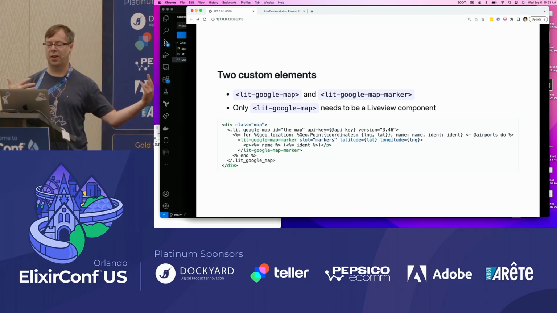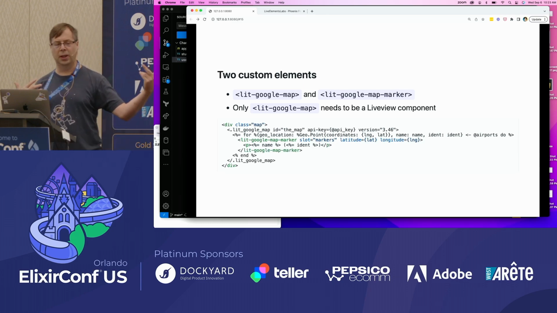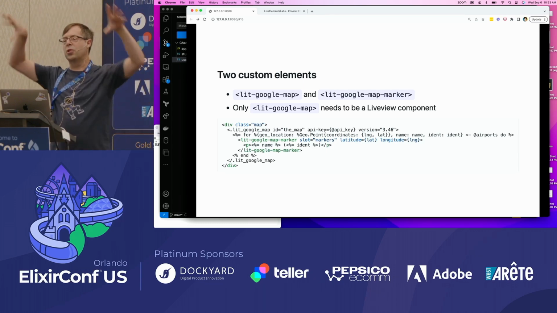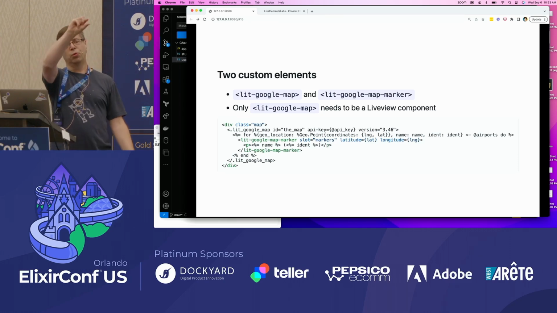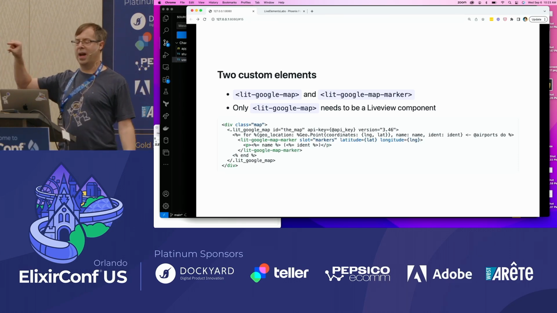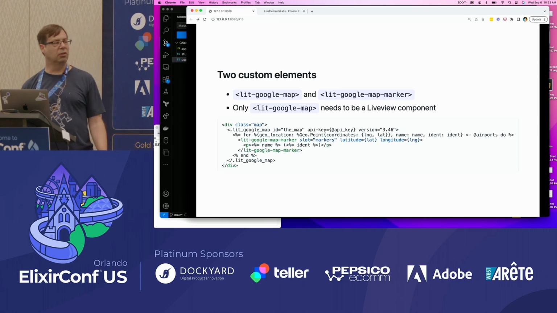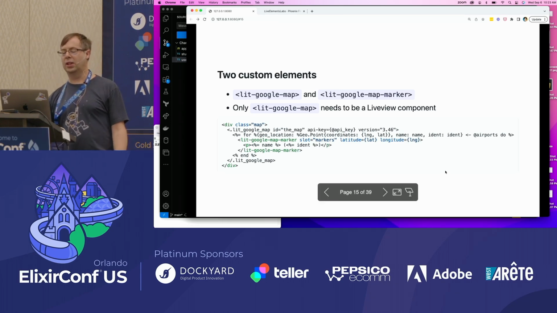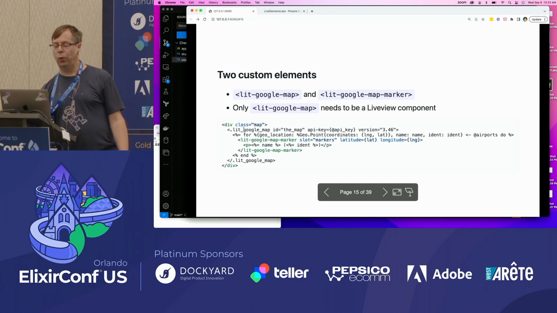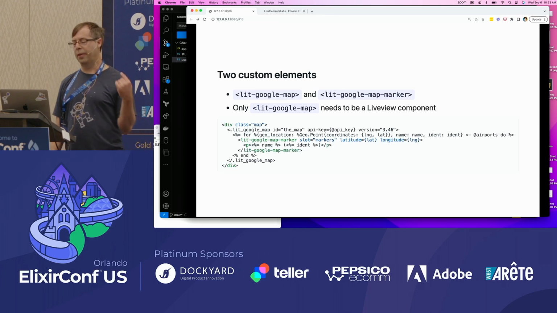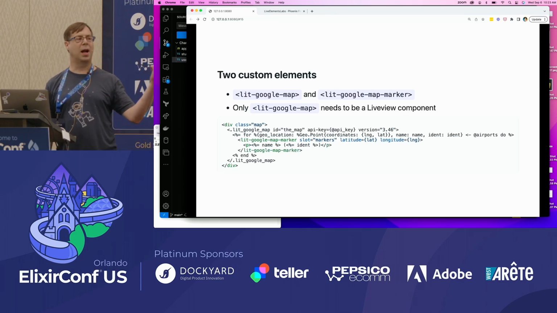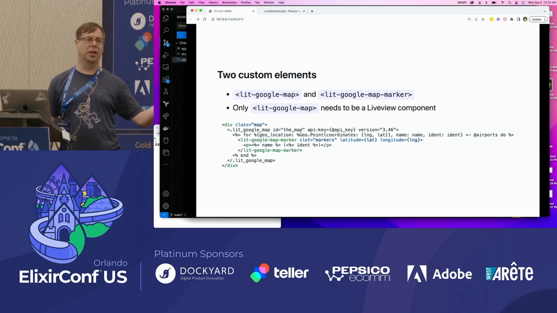And in this case, I have two custom elements that I'm using. Lit Google Map, which renders the map itself that we saw. Lit Google Map Marker, which renders each pin that goes on the map. And then this is our LiveView code, the template itself. What we've done here, LiveElements is producing the functional component that wraps Lit Google Map for us. So basically the rules are it just takes the dashes and turns them into underscores.